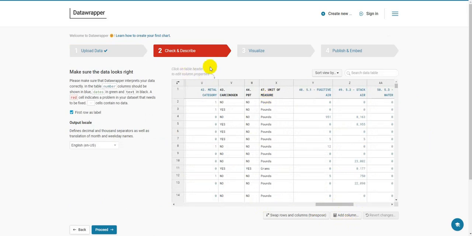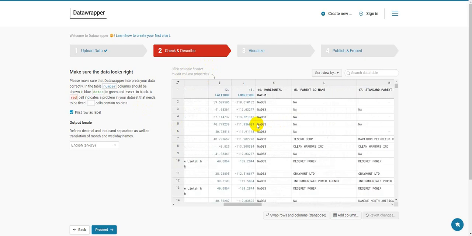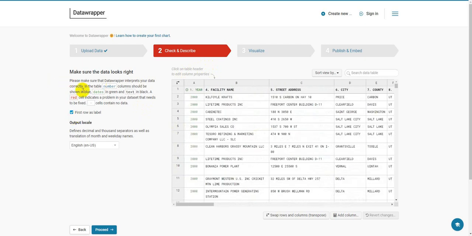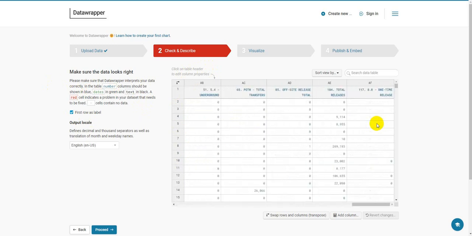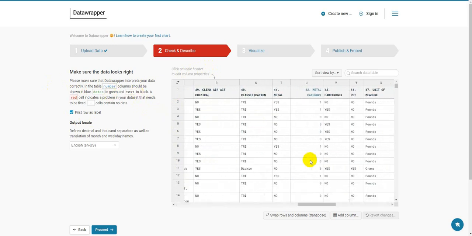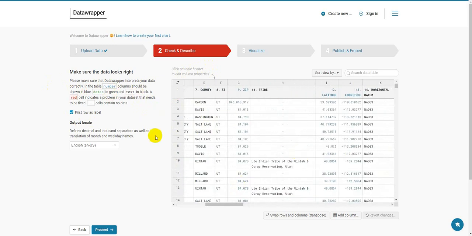You can edit the column properties because you can see the different colors here. There's a key. Dates or things that are considered dates are in green. Continuous values are measured in blue. And then black are your text fields. Red means there's a problem, or a dash means there's no data, and maybe you can barely see those here. And you can also add columns and mess around with the data a little bit.